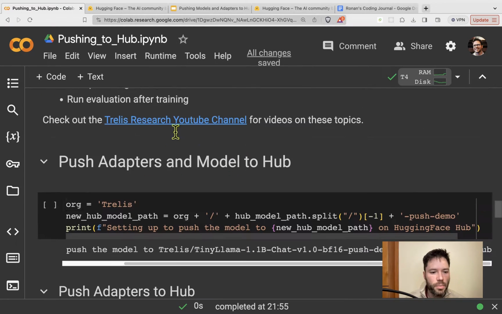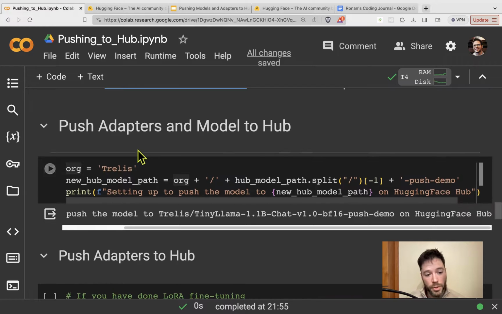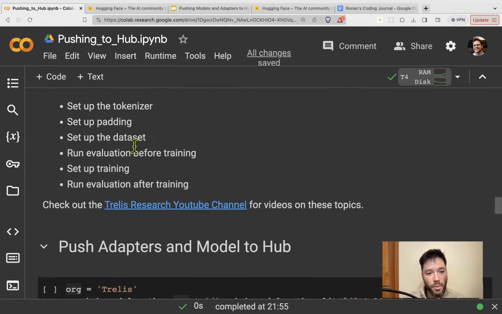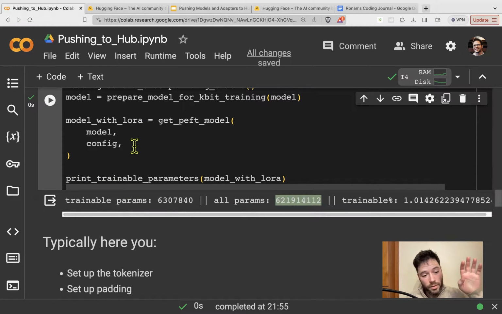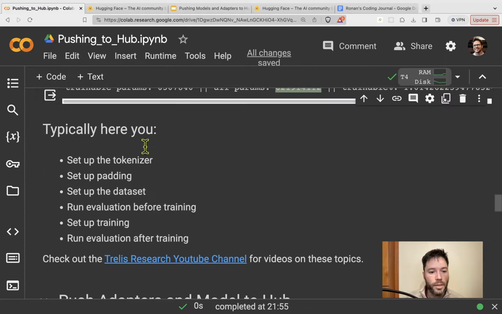Okay, so next up, we're going to look at pushing the adapters in the model. So you have to imagine that we've loaded a model, we've loaded it in quantized form, we've created the adapters, so we've now got a model with adapters. And what I'm going to show you now is, assuming that has gone through training, we're going to push the adapters, then we're going to apply the adapters onto the base model, and we're going to push that, and that will be a 4-bit model.